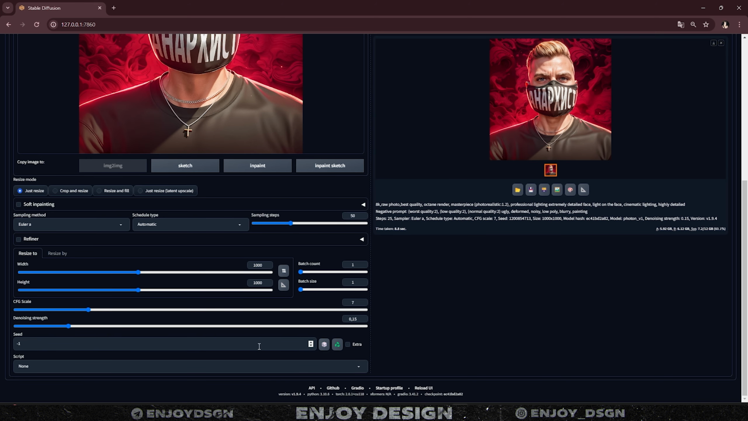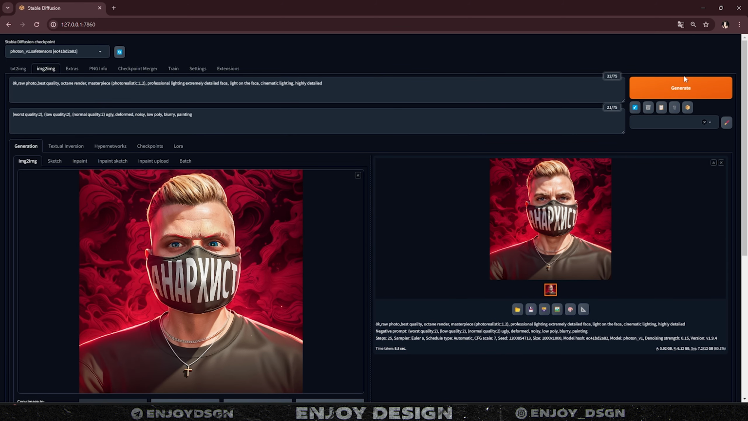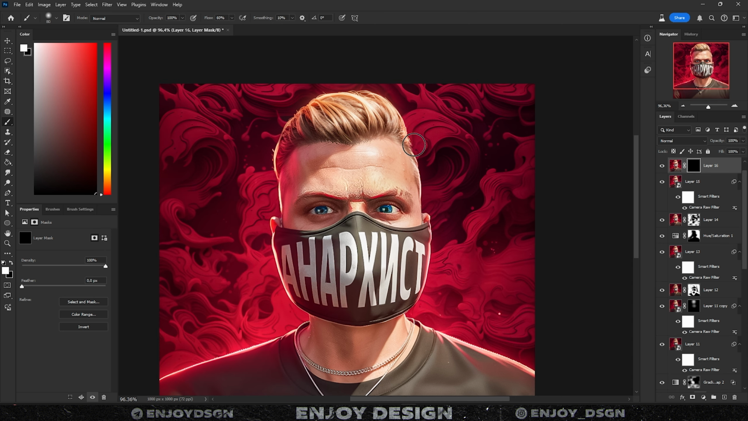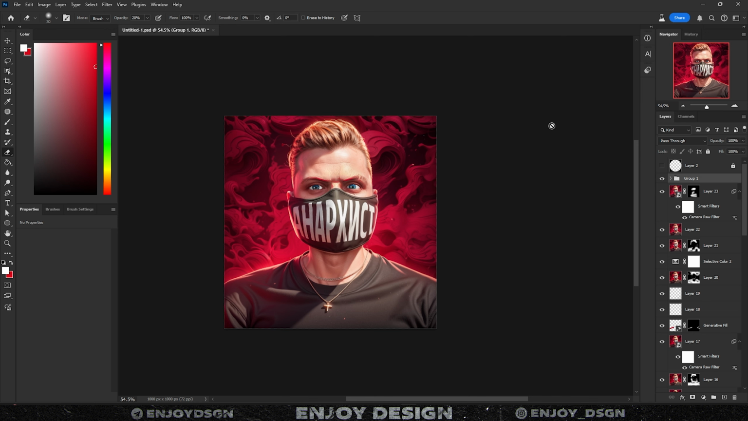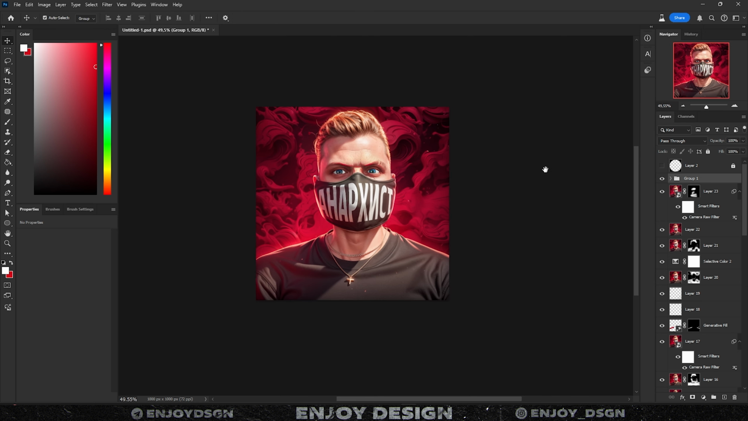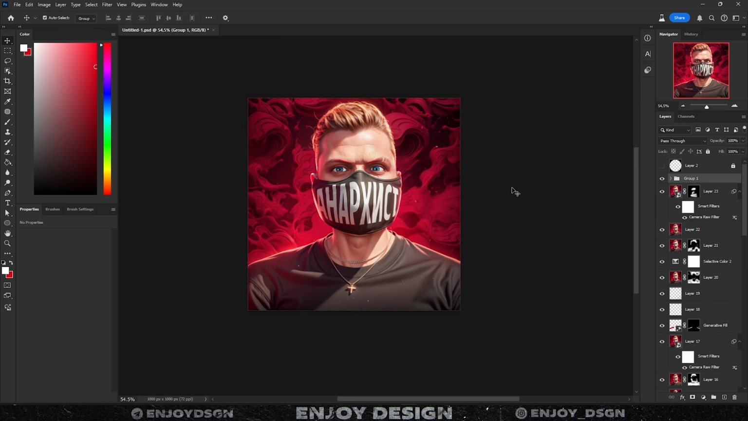You can increase sampling steps and denoising strength. You can increase and see what happens. There is already some more detail in the hair. Anyway, I did a little more work here and got this result. Work in Photoshop is ready. Now it remains to animate our picture.